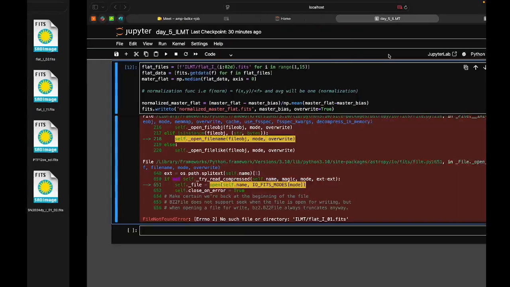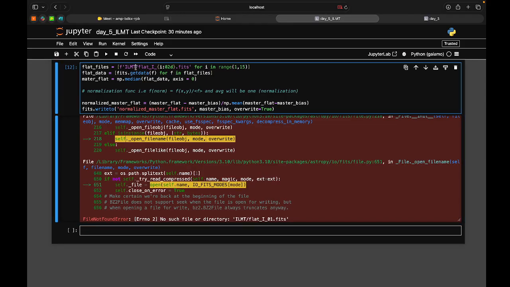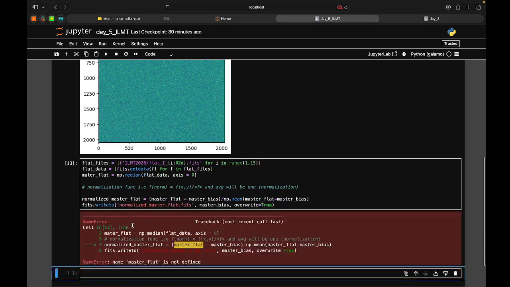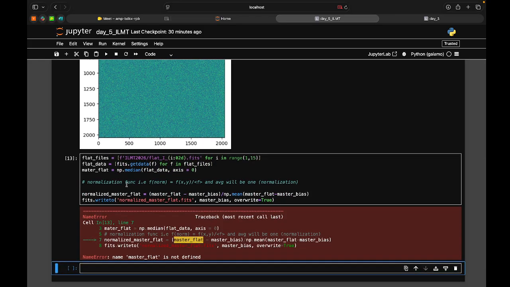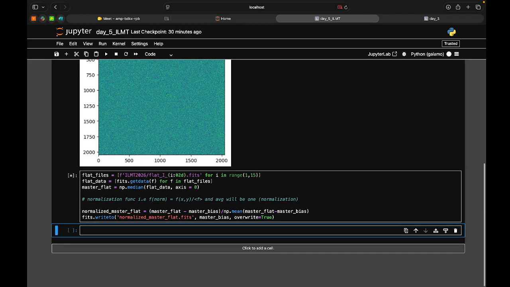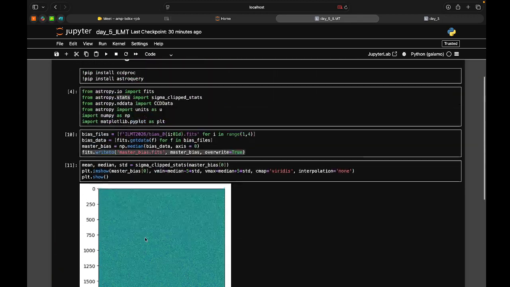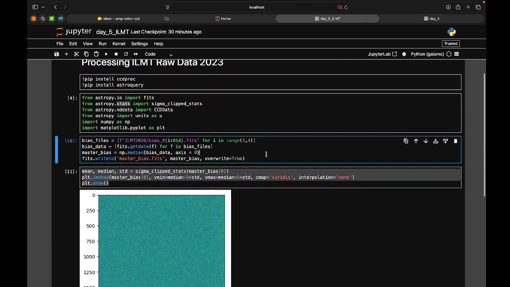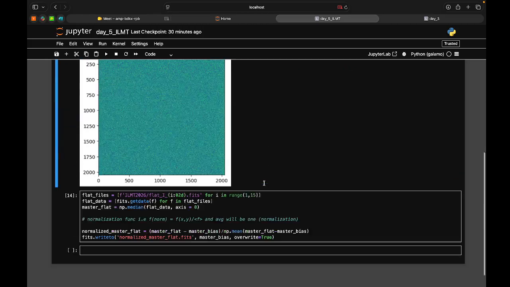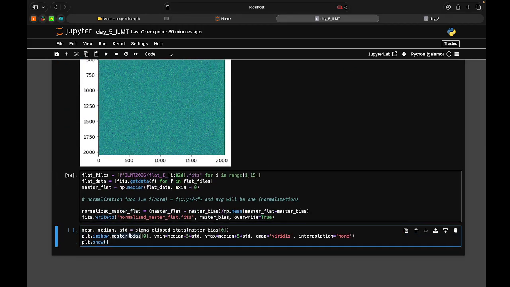it's actually inside. So okay, I have written the path name wrong, it's ILMT 2026. Okay, so it works right now. Master flat is not defined, so there must be some spelling issue again. So yeah, I fixed that, so it worked now. So now we will be using the same method here. We will try to plot and see what we have already got. But the thing is, we will replace this master value with the normalized master flat.